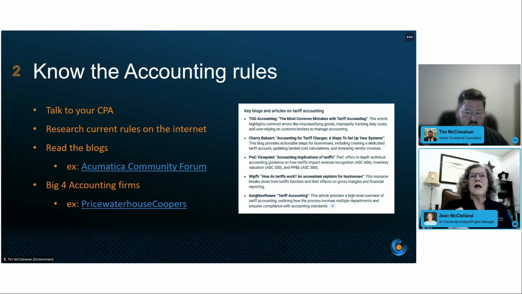On the right side, in the black and white, are a few of the blogs that I've read about the rules to account for tariffs. You'll notice that the third one down is the PwC Viewpoint, the accounting implications of tariffs. I've written a couple blogs on this if you're interested. There's one on the acuCONNECT community forum that summarizes all this research that Clients First has done in order to provide a proper accounting for tariffs within Acumatica.